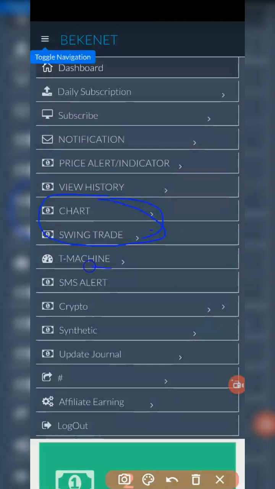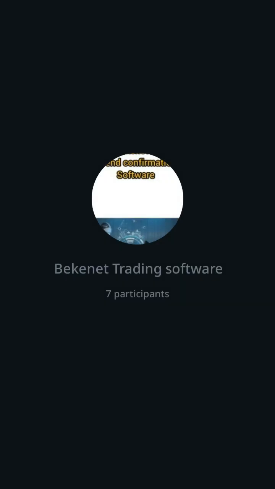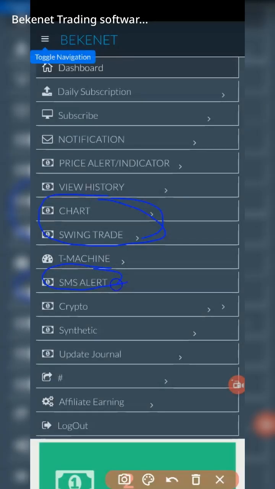So before then, I will show you how to activate your SMS notification. This is how to activate your SMS notification before we go into this Smash 100.